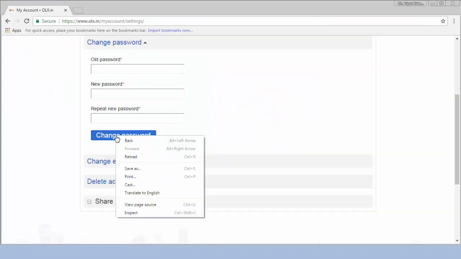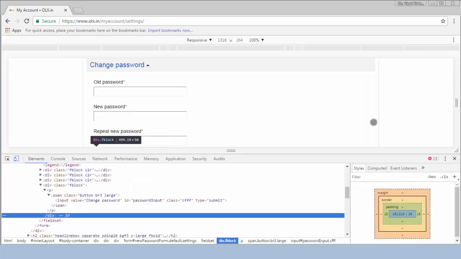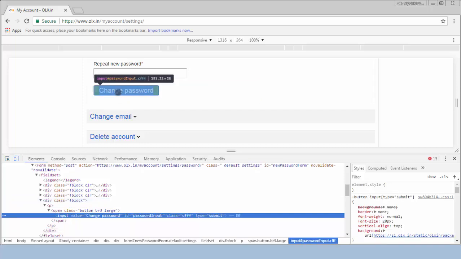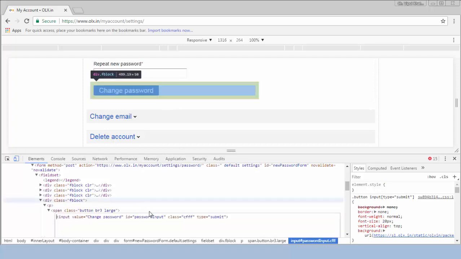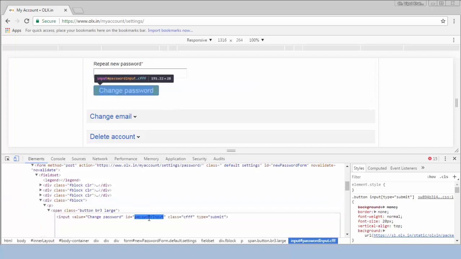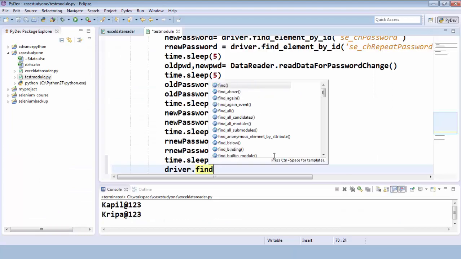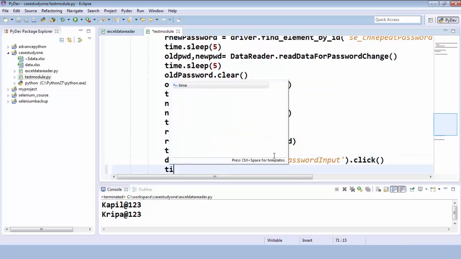This is the element. Here I will inspect it. So this is the change password button, and here you can see this is the button and this is the ID. If I do edit as HTML, this is the ID I can use. So here I will use find element by ID, and here I'll pass the ID dot click, and after that I will wait for some time.